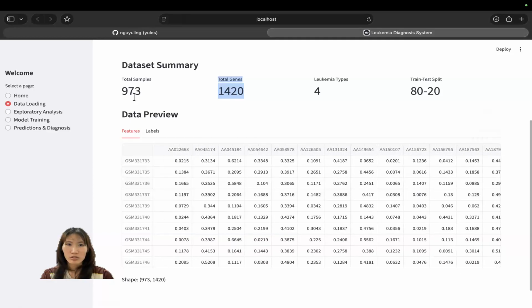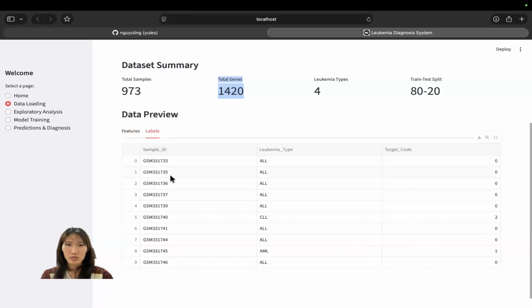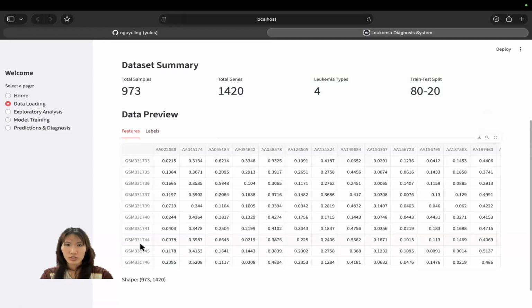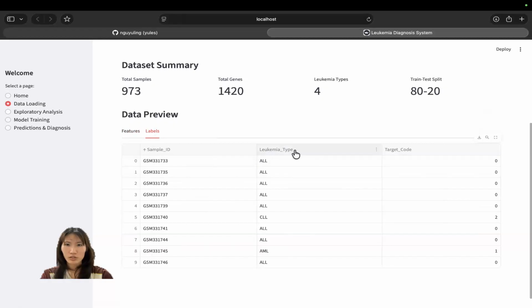For leukemia types, let us look at the labels. The first column is the sample ID, which links with the previous first column, and then the leukemia type. So we have 4 types, and I have assigned a numerical value to each type. ALL will use 0, AML 1, CLL 2, and CML 3. I will use this numerical value instead of the categorical label for the model training later.